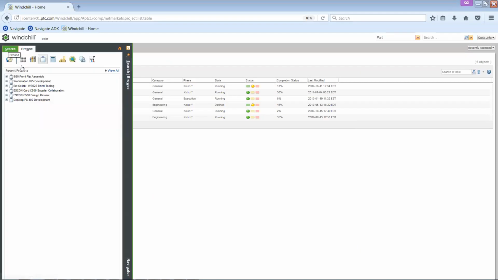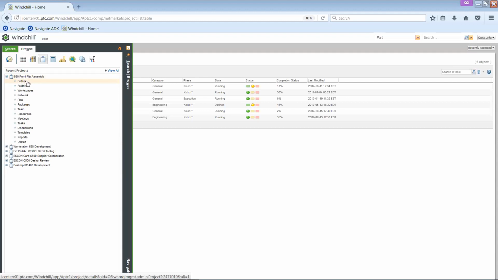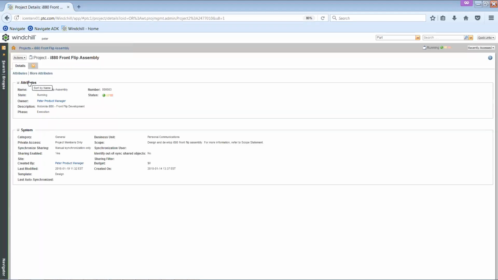And then digging a little bit into one of the projects, firstly we'll just expand our project within the browsing tab, and then we'll jump into the details. So within the details, within Windchill, for any object that you're opening, what this is going to provide to you is high-level overview information into what you're viewing. In this case, this is high-level overview information into the project that we're viewing.